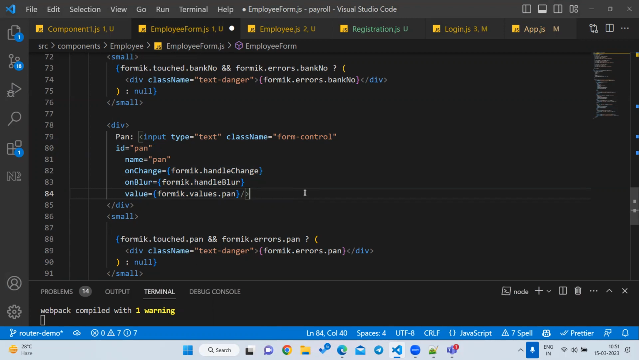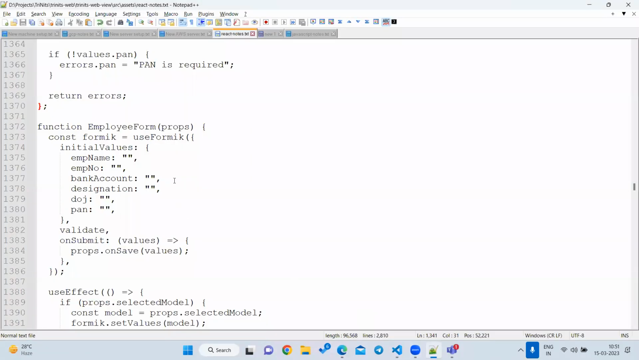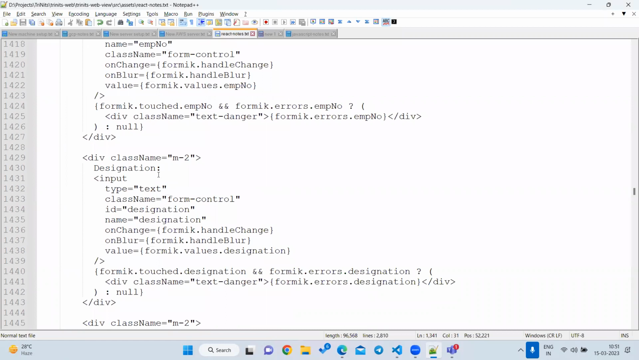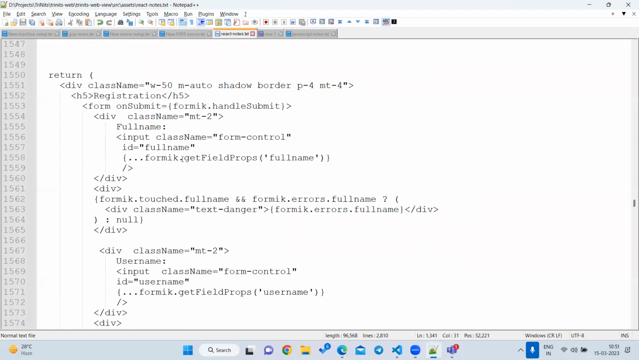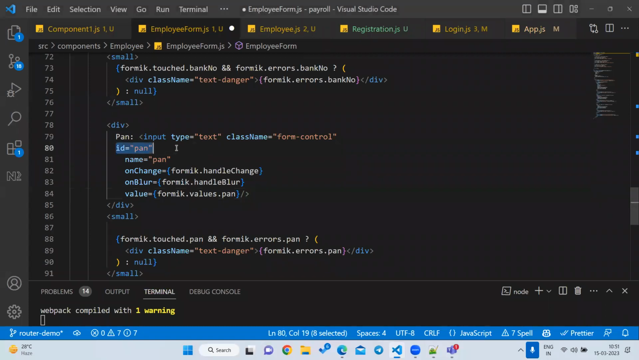For this reason, they have come up with one method called getFieldProps. There is one method called get field properties. Inside this method, you can give any name here. Whatever my field name is, what is my field name? PAN number. Suppose this is your field name, you can give that PAN number in there. It is going to return all these values.